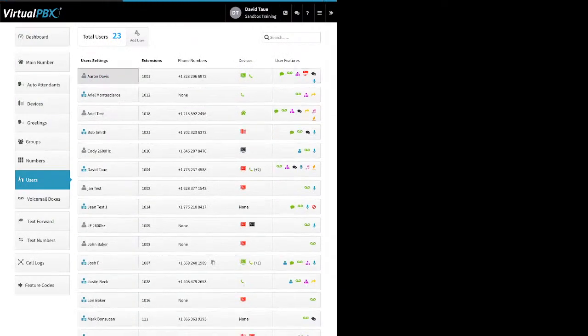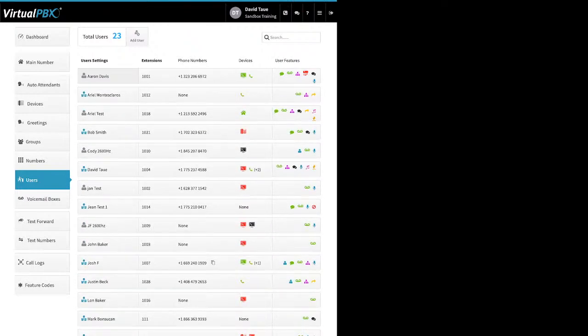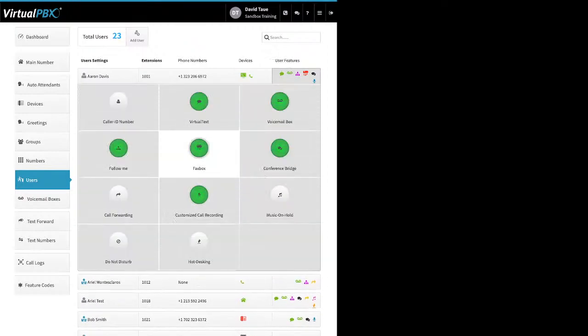Oh, I guess one thing I should point out: staff members with the little gray person icon are standard users, right? People with the blue suit are system admins. All right, let's go back over here.